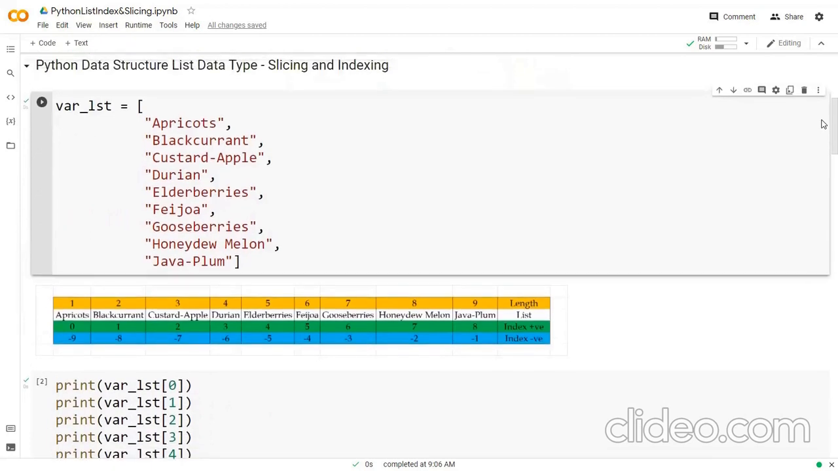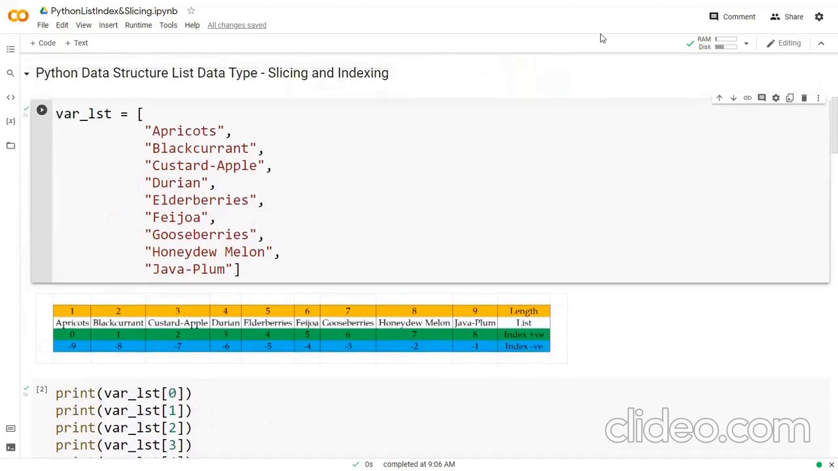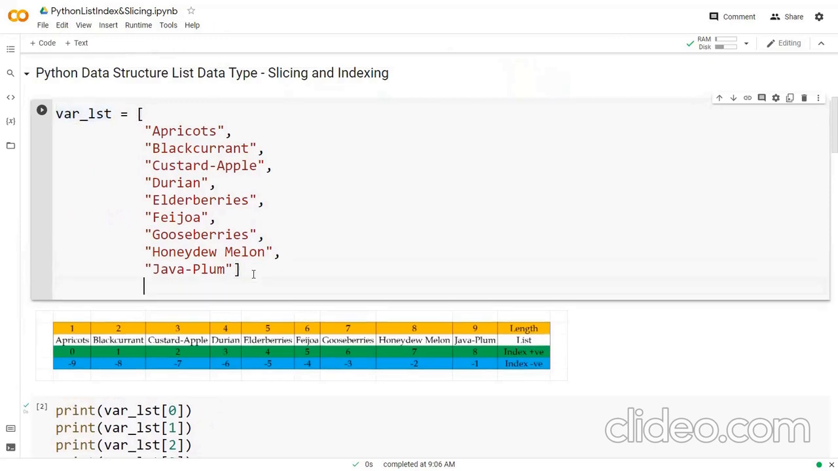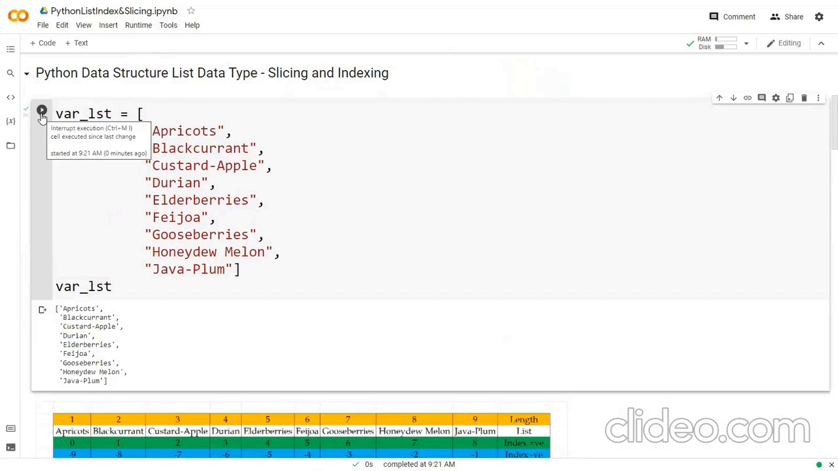Right here you can see that we have one list, that is where_lst. Let's print it. So this is my output of this particular list.